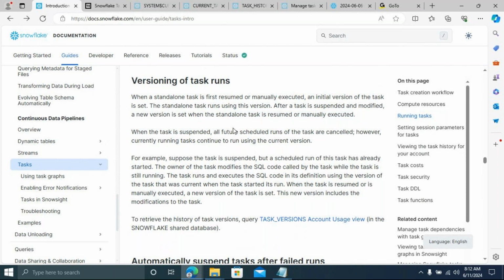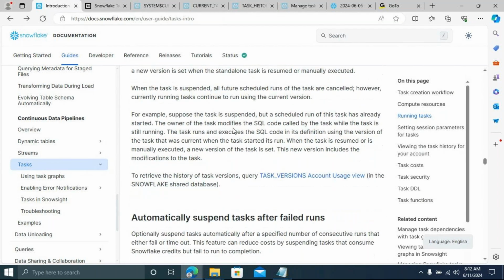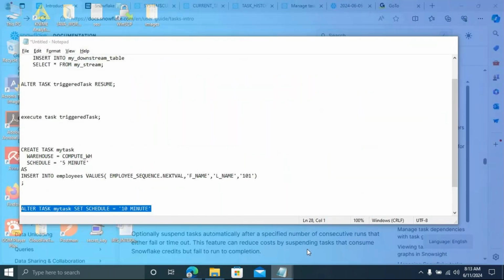Guys, I'm going to give an example. Suppose the task is suspended, but a scheduled run of the task has already started. See, guys, I'm suspending a task, but the schedule has started already. Now, one task modifies SQL code called by the task while the task is still running.